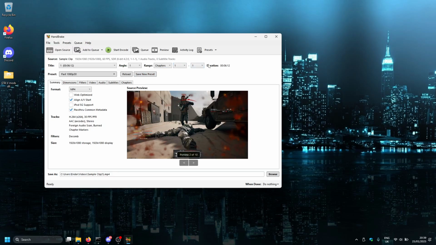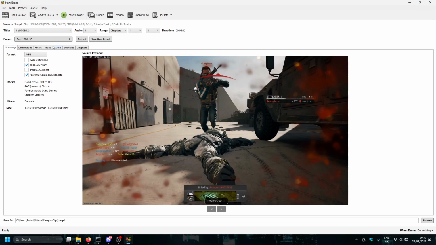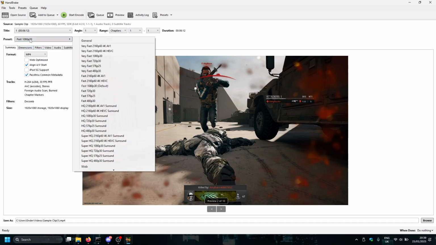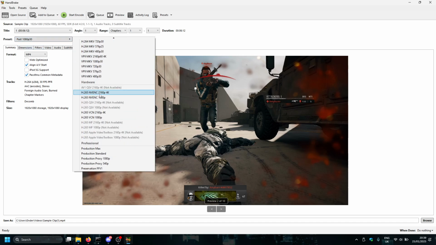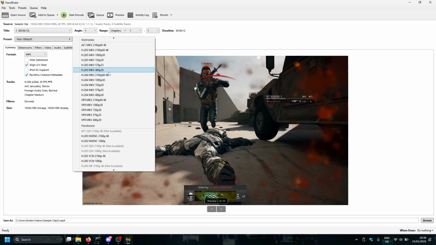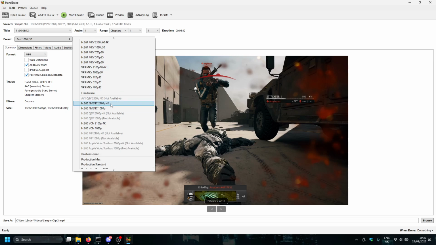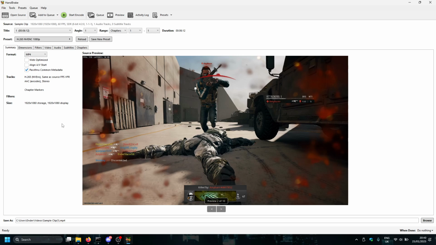and let it process. And then you want to do these settings. So in the video tab or summary tab, you want to go to preset. You want to scroll down to hardware and select H.265 NVENC 1080p or 4K, depending on which one you want to do. I'm just going to do 1080p.